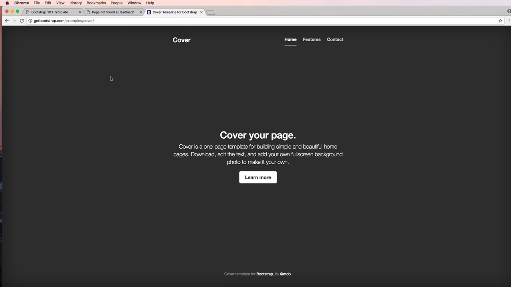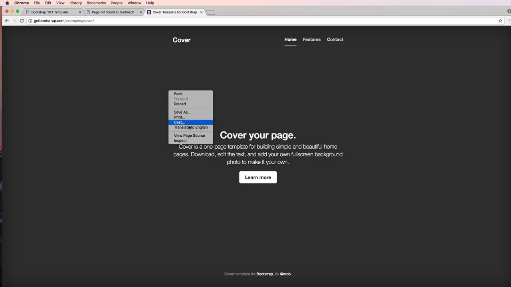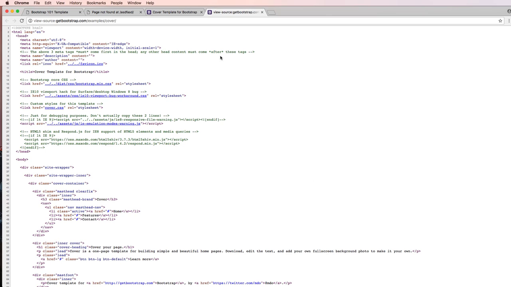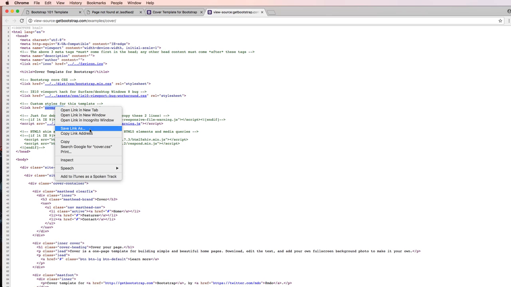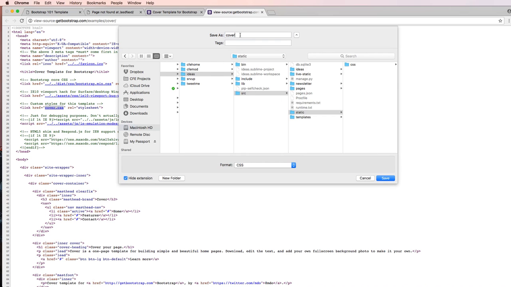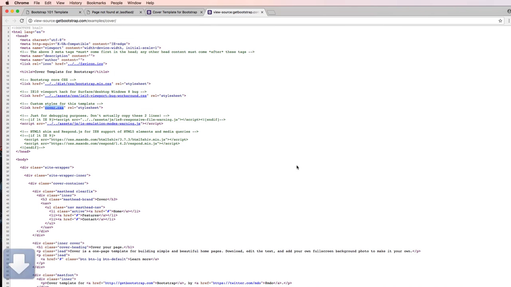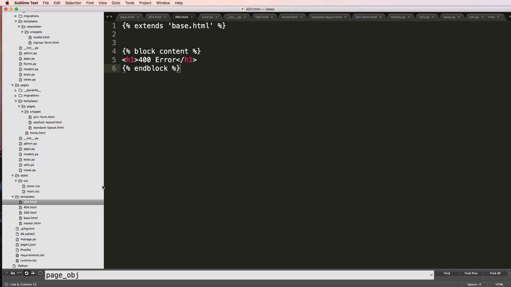So now what I want to do is update our error pages to look like this example. That is the cover example right in Git Bootstrap. So what I want to do is view this page source, and I'm going to be emulating a lot of this stuff. So the first thing I want to do is save that cover.css inside of my static files as CSS and then cover.css. So if we look into our project, cover.css is now there.